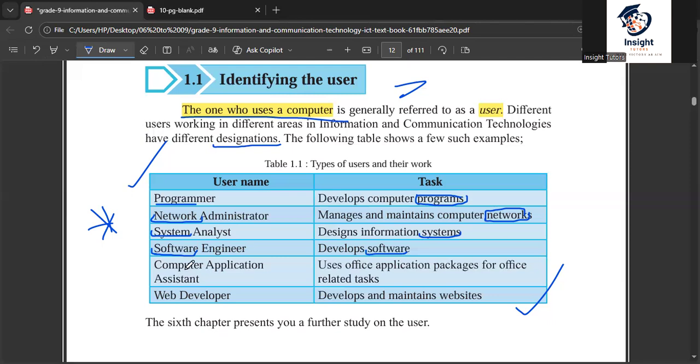And then the fifth one, computer application assistant. Computer application means apps, all your apps, Microsoft Excel, Microsoft Windows, your WhatsApp, Snapchat, everything. Who creates it? This computer application assistant. He uses Office application packages for Office related tasks. He uses all the Office applications. And web developer, remember, I think you studied in grade 8 or grade 7, all the websites. You have this website thing.